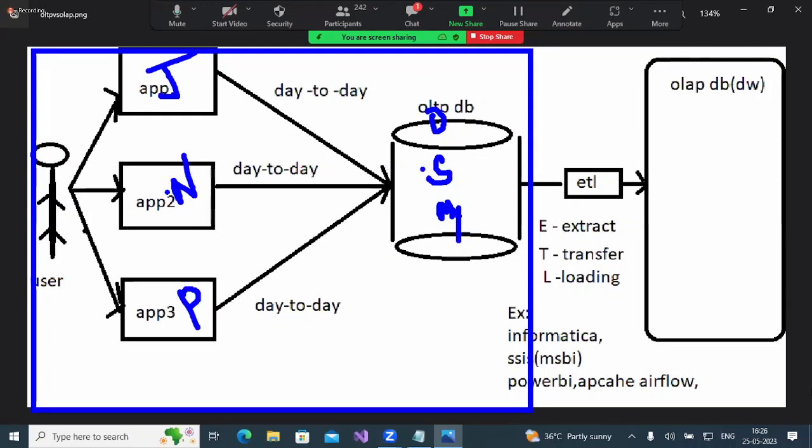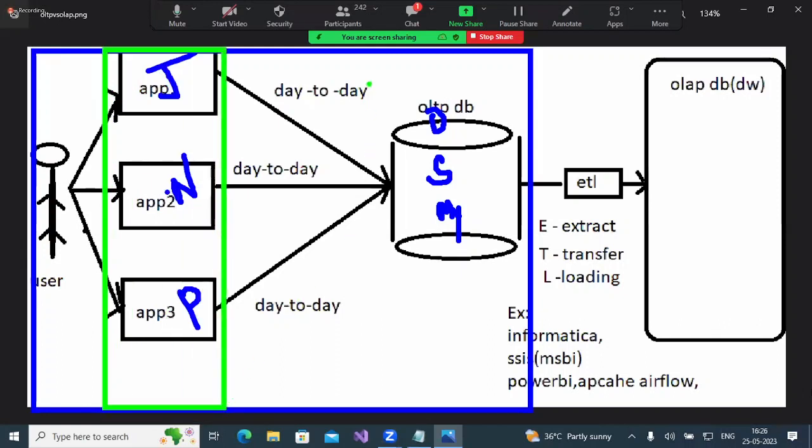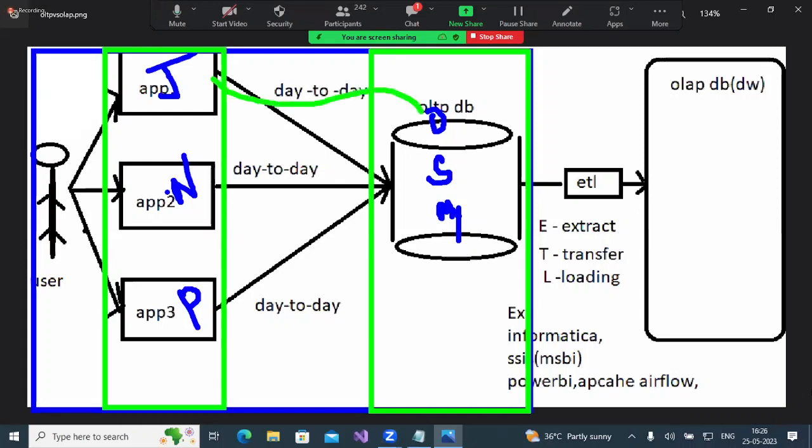In real time, one condition always remember. What is the condition? Any front end application can be integrated with any backend. What does that mean, sir? One Java application I can integrate with Oracle, I can integrate with SQL Server, I can integrate with MySQL. So there is no restriction, no condition like that.